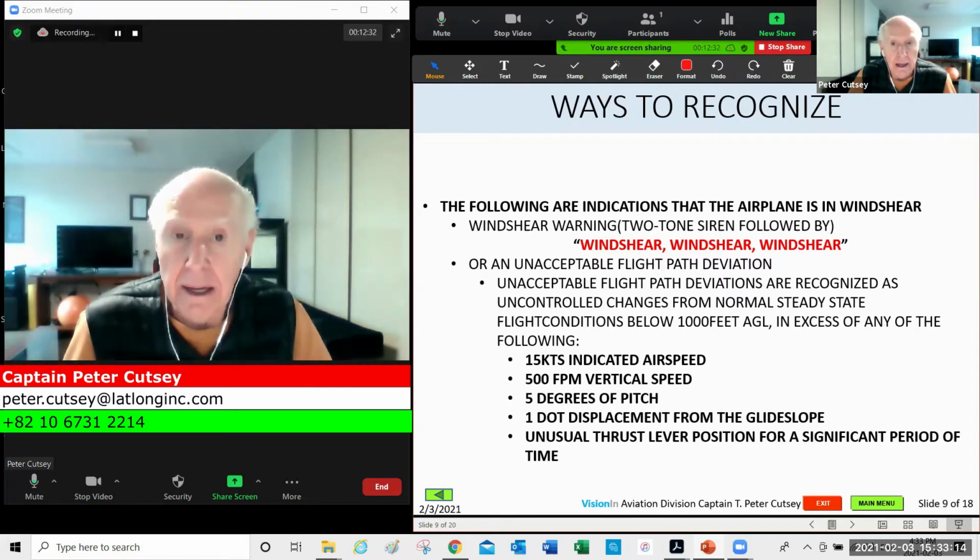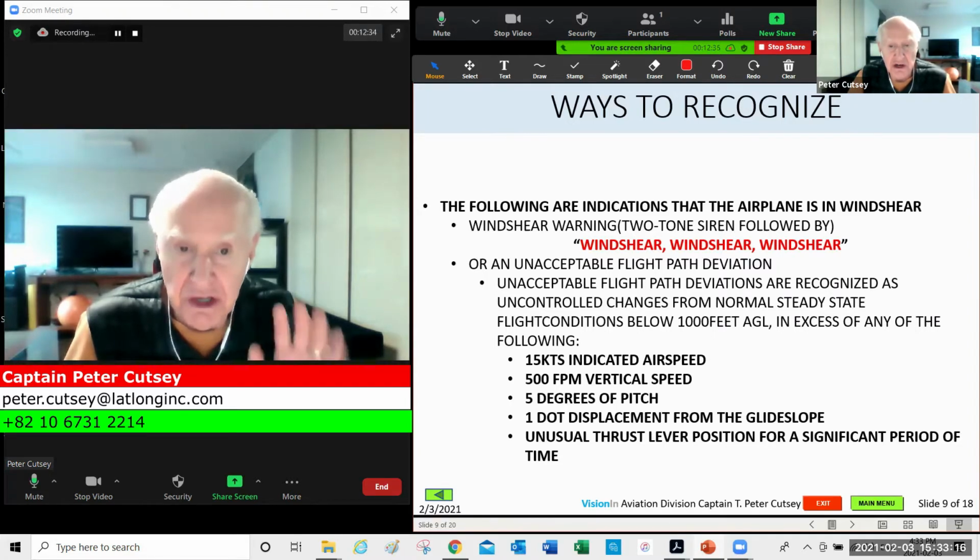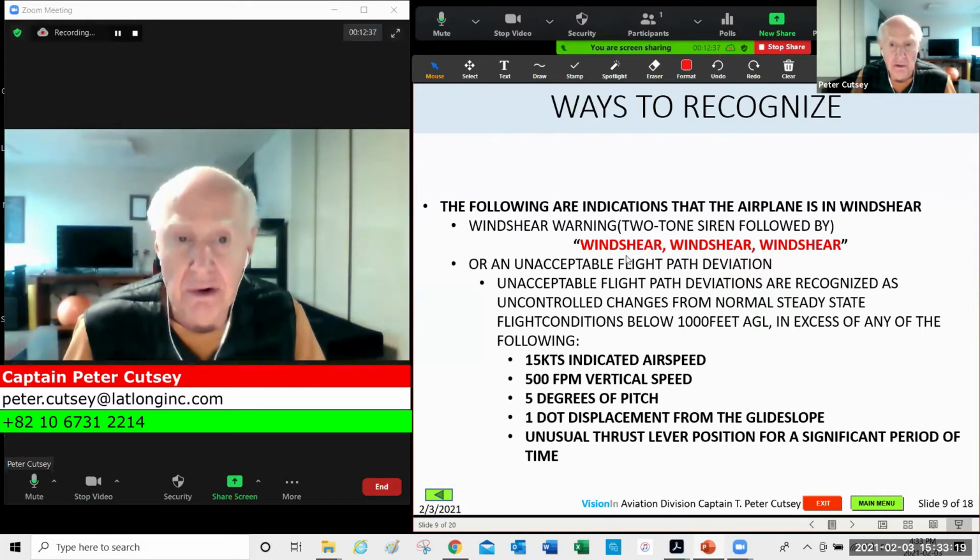So in my experience over 60 years of flying, I never received a wind shear warning. I often received these conditions here, or one or two, or a combination of these five items that we've just talked about. So don't wait for a wind shear warning before executing the wind shear escape maneuver.